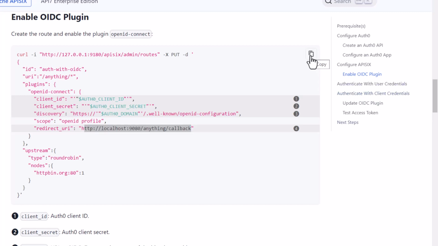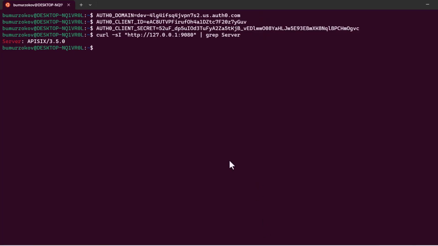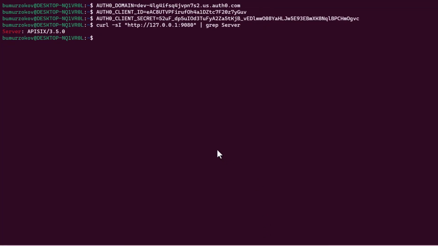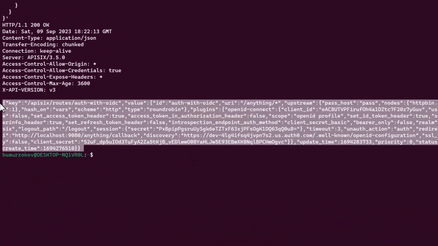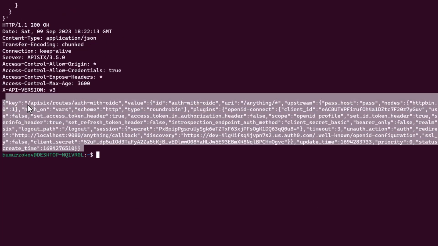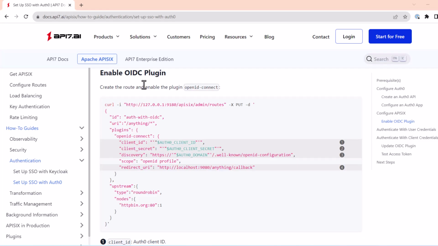Now I simply copy the curl command, jump back to my terminal, and paste it here to run it. As you can see, APISIX responds successfully, which means we have already created the route with our OIDC plugin enabled. As you can see, with simple steps, everything is now done on the APISIX side.